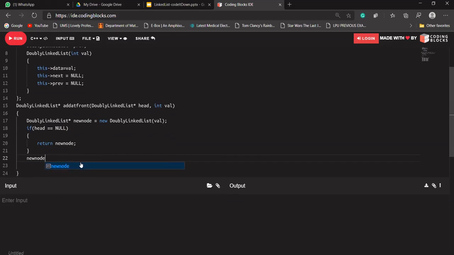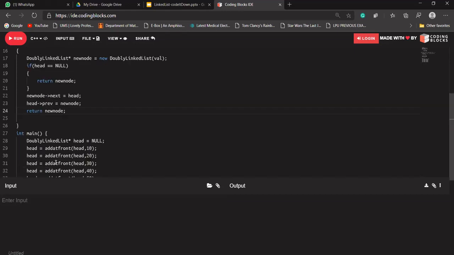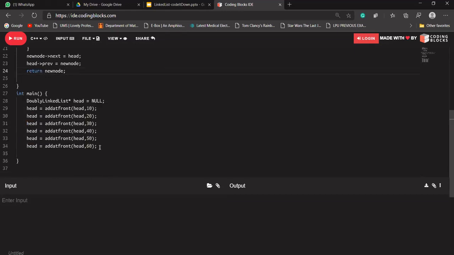New node's next should point to head, because there is something in our linked list, and head's previous will point to this new node. If some node was there, and we are adding at the front of the linked list, then head's previous should now point to this new node, because right now this node will be our front node, the first node. And we should return our new node. Is that clear with everyone? I think we have already discussed this code in the last session.